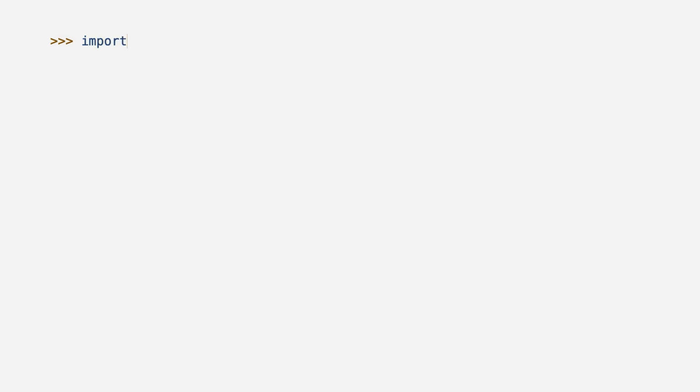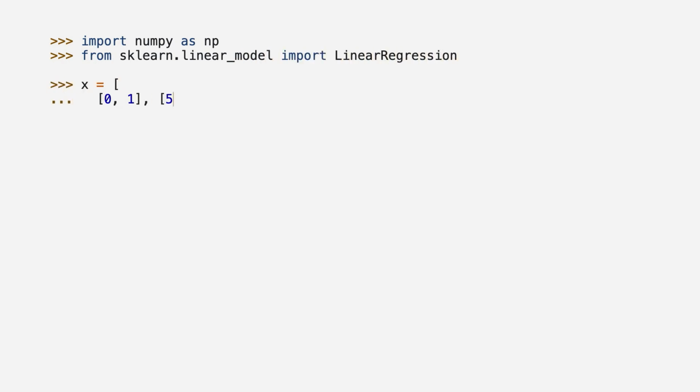Multiple linear regression with sklearn. You can implement multiple linear regression following the same steps as you would for simple regression. The main difference is that your X array will now have 2 or more columns.